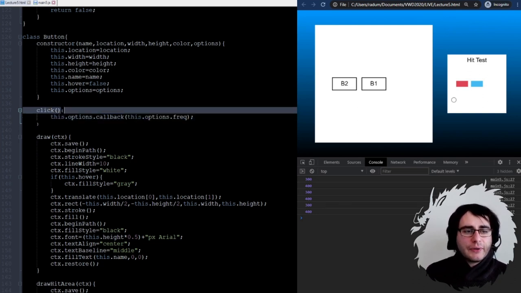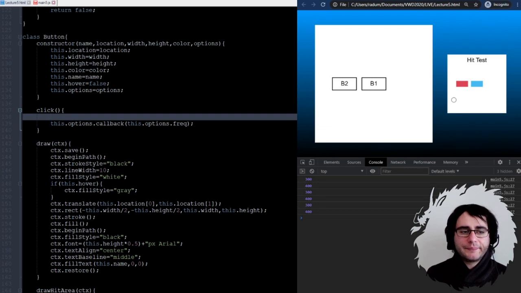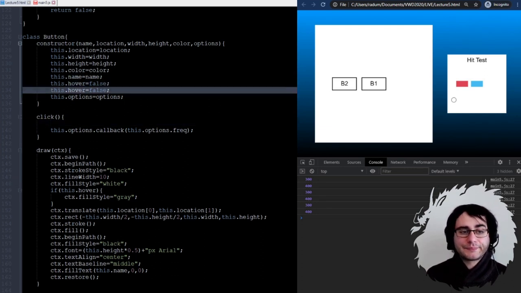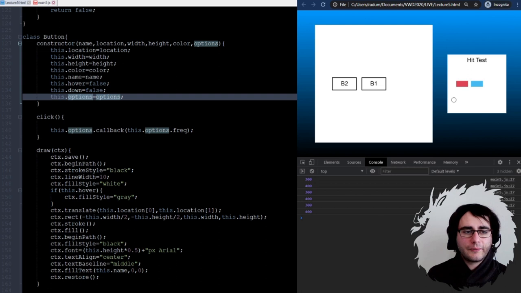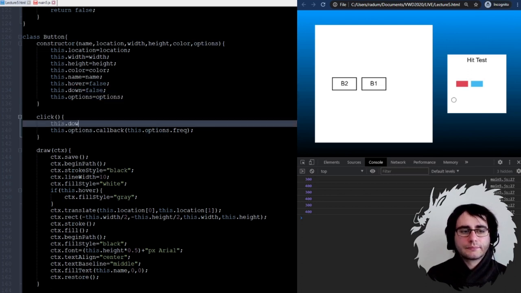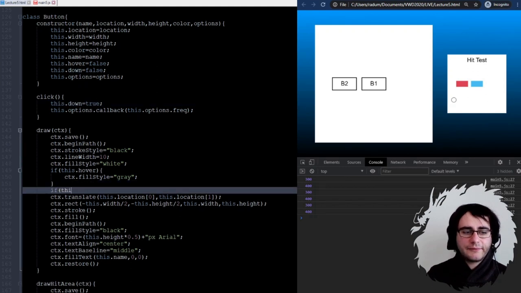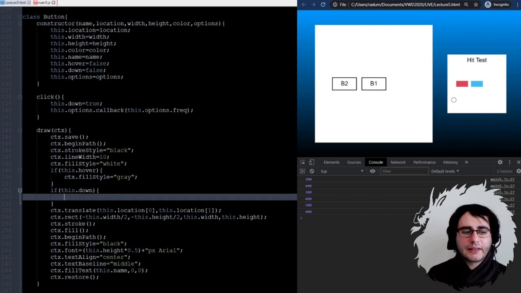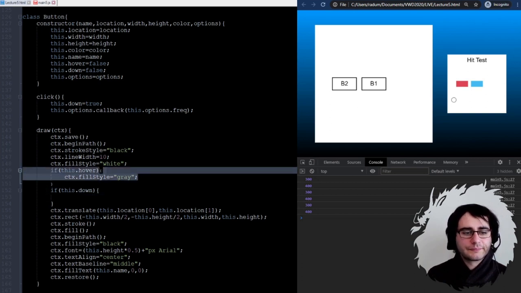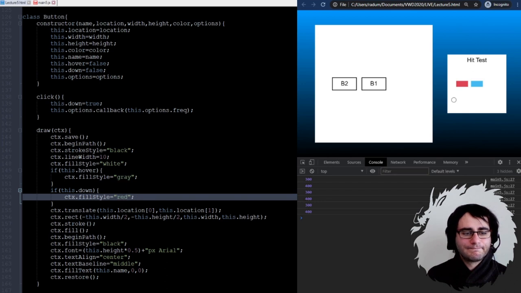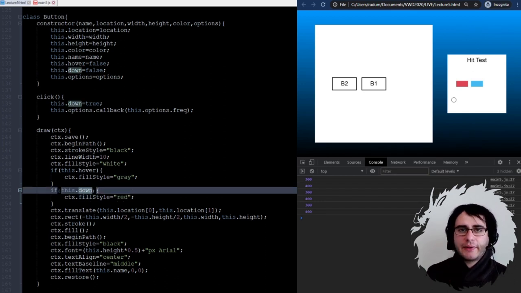Okay, let's also work a little bit more on how the buttons look. So now that we can click them, maybe we want to draw them with a down state. Similar to the hover, I just repeat this. Hopefully it becomes a little bit more clear. So we change the state to true when we are clicking. And let's say if this is down, let's make it some other color. Red. So now the button is going to be red when we are clicking it. It's going to be gray when we are hovering it.